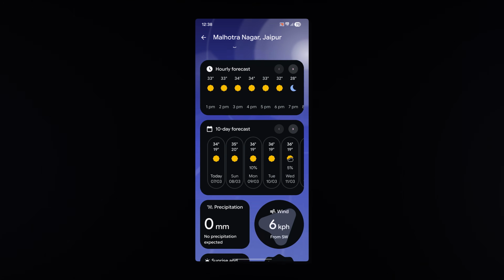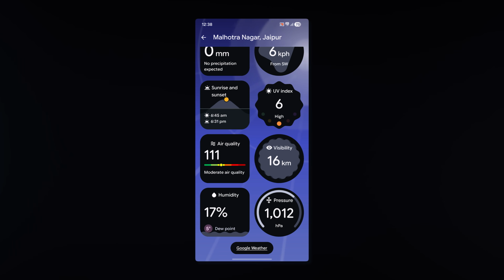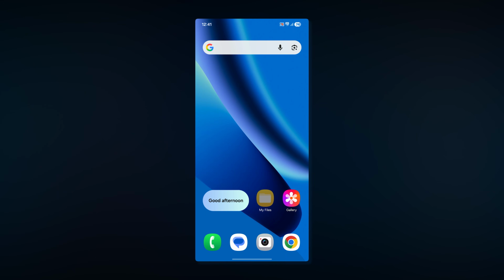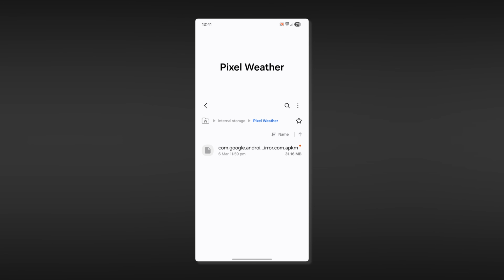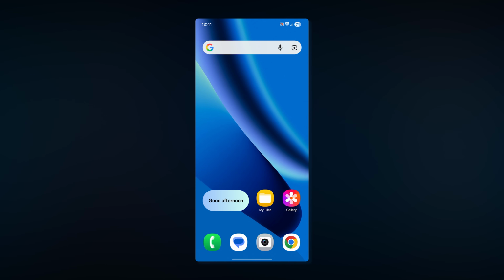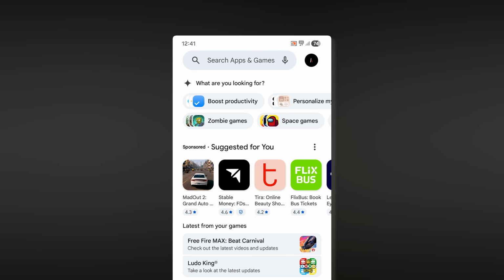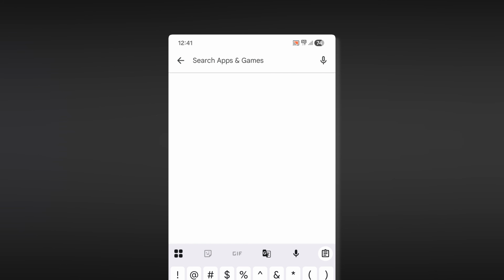Before getting started, the latest Pixel Weather application is available only for specific Android versions, I mean Android 13 or later versions. First of all, you have to download the following file from APK Mirror. I have attached the link in the description so you can download it from there. After that, you have to install APKMirror Installer from the Play Store application.